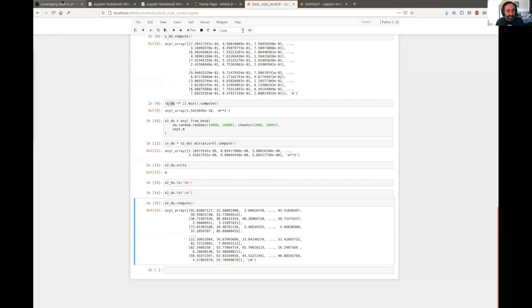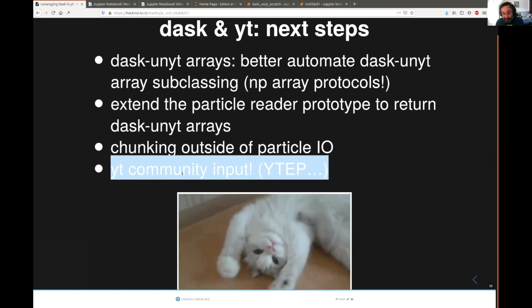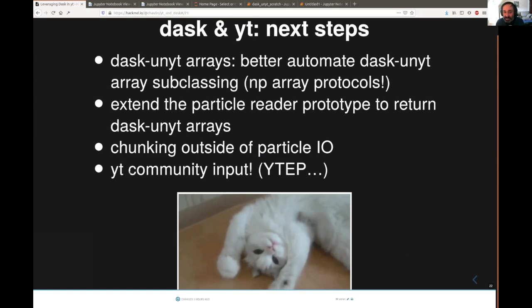But yeah, so that is that. And I'm at the end. So there's still a fair bit of work to do with these Dask unit arrays. And then once that's working, I'd like to extend it into the particle reader prototype that I have and think about chunking operations outside of particle input output. And then also I'm going to need some more community input here, because I've kind of just been working in my own space, just learning how YT works and figuring out how to get Dask in there. So there will be a YTEP at some point, but I will solicit some input before that's even written probably. So let me stop there.